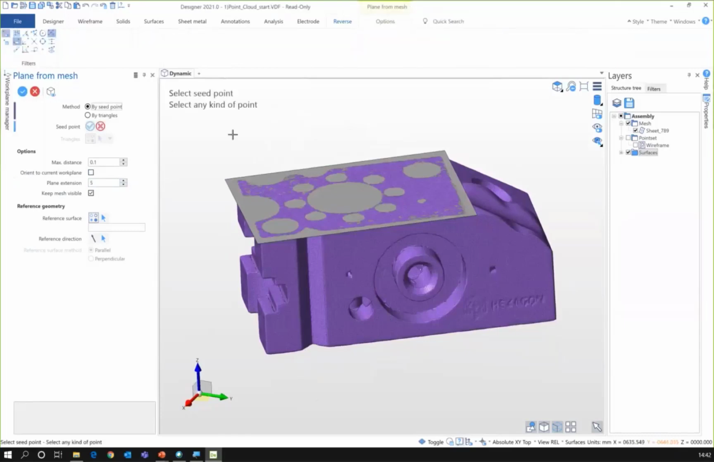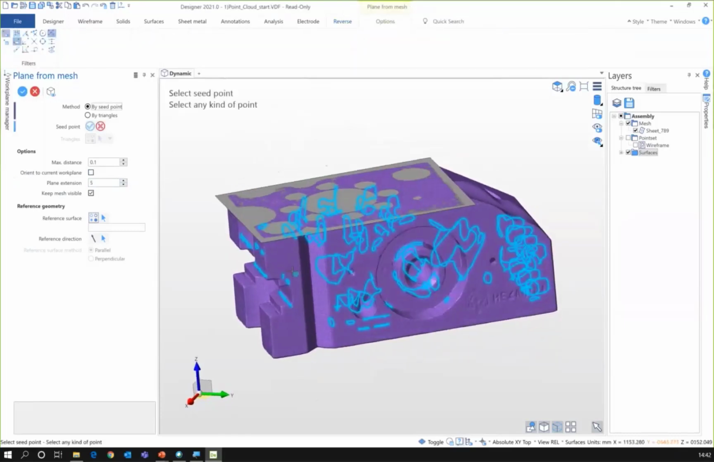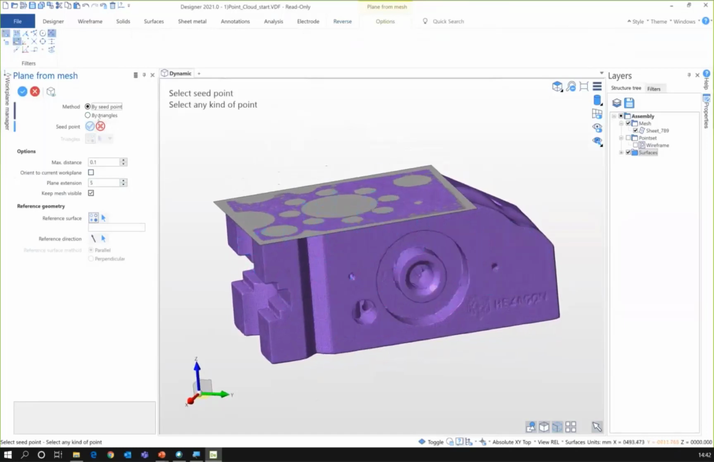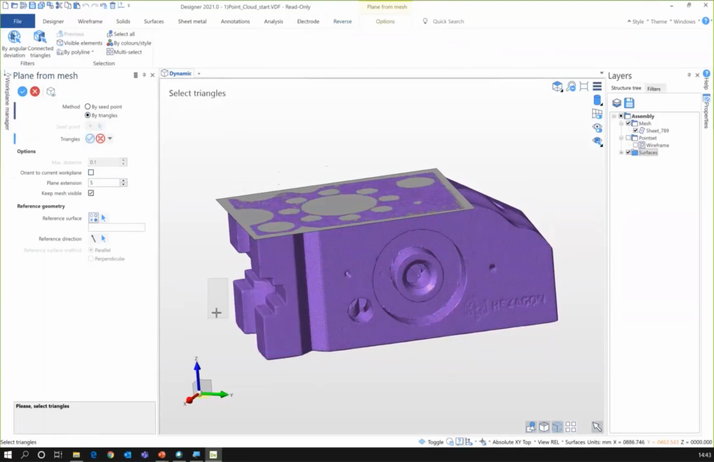And I can right click to accept. Now to create these surfaces here, you can see there's a feature in the way. In order to create them as a single surface, I need to change to the by triangles method. By default, it's just in a selection method, so I can just window select triangles if I wanted to. So that's selecting all the way through.